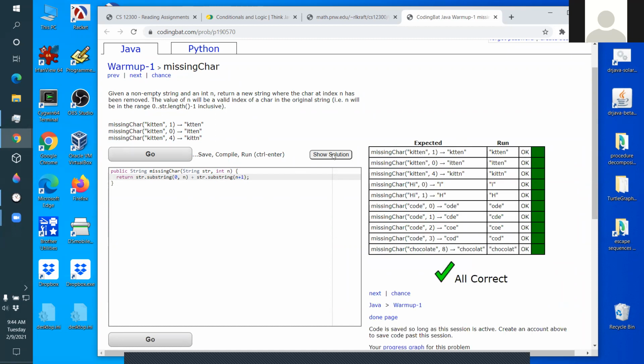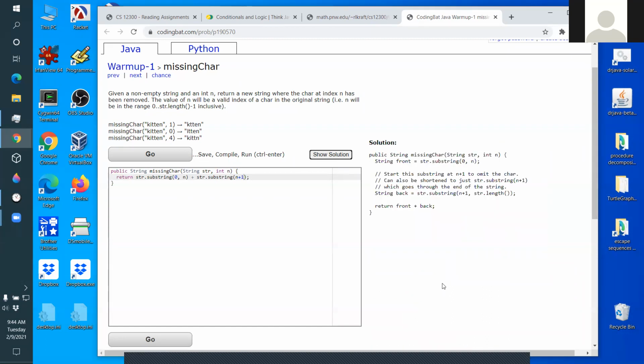Okay. Now, this is what they call a warm-up exercise. And so it actually has a button you can click to ask to see the answer. Okay. And they wrote the answer by defining a string, which they called front, which is exactly the same thing I did here. And they defined another string called back, which was this one here. And then they added front to back. And I just did it more briefly in one line.